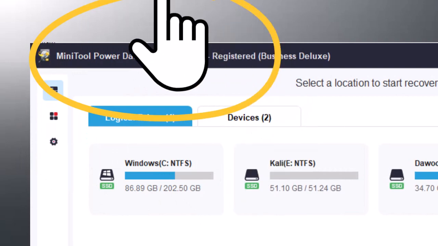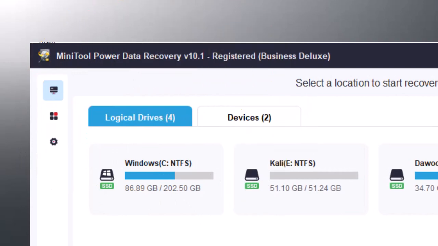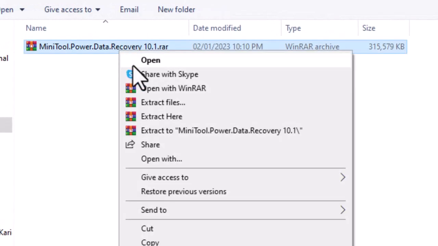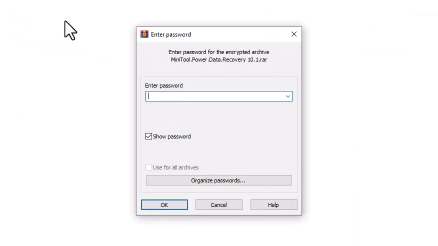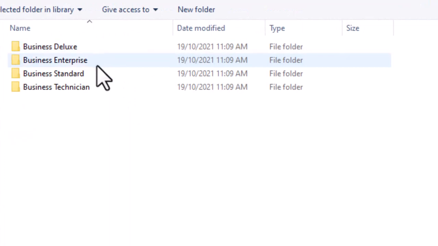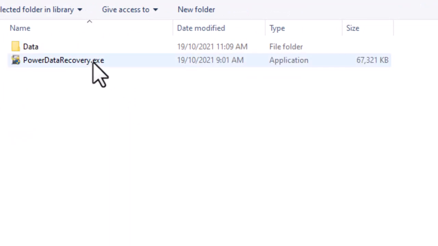You can also download it from www.getintopc.com. I had already downloaded the WinRAR file. Right click on it. Extract here. Now the password is 123. Okay. Open the extracted folder. Now click on the Power Data Recovery exe.